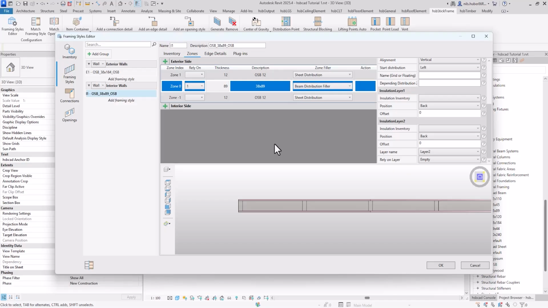In the next video, we're going to take a look at the edge details to finish our configuration of the framing styles. I hope this video helped you get an introduction to the Framing Styles editor and learn how to create your own framing styles.